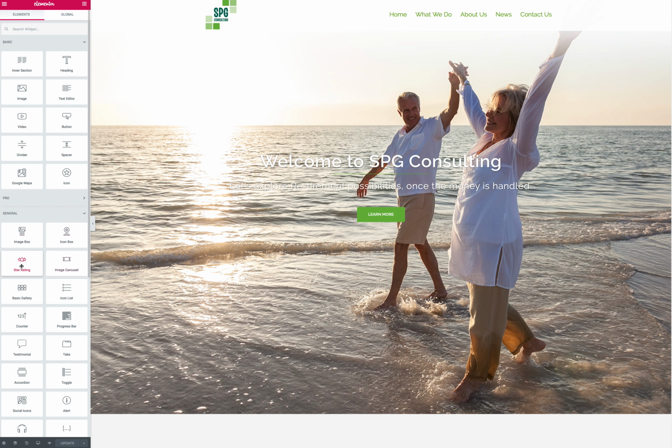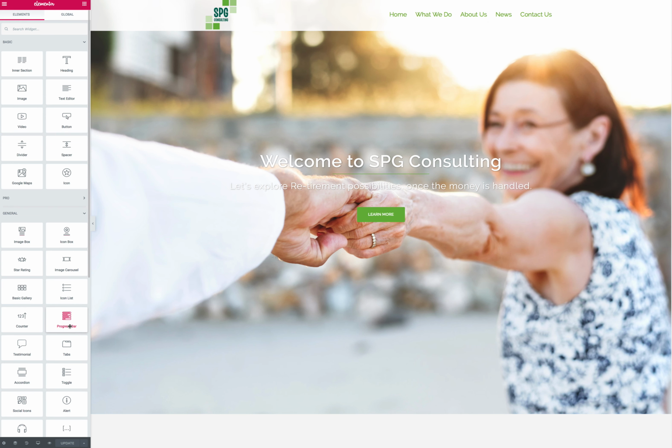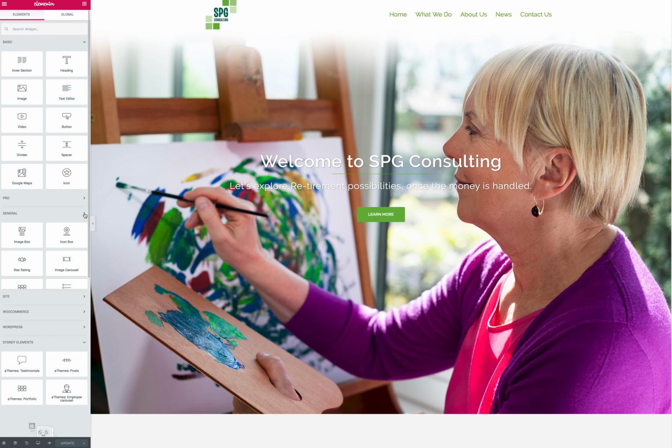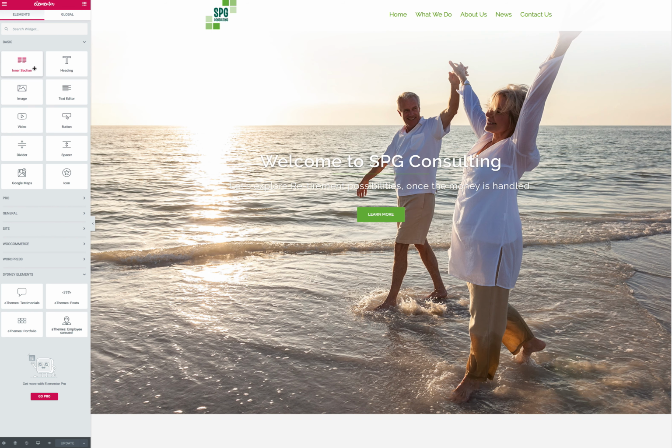I'm also just going to close this up because there are other elements you can use in your website here. If we wanted to add some more sections, we could always use some of these little tools. But really what you're going to be concerned with is right here.